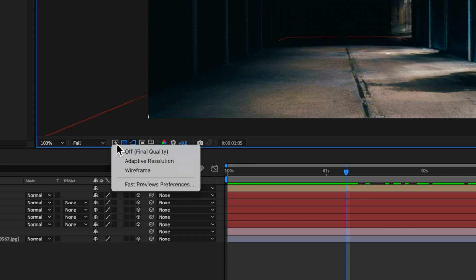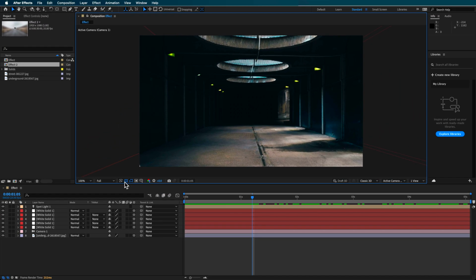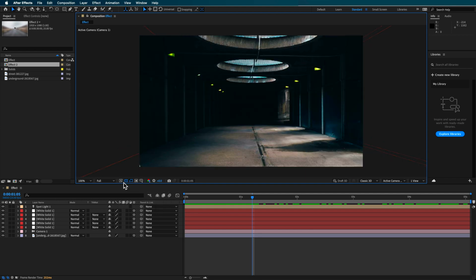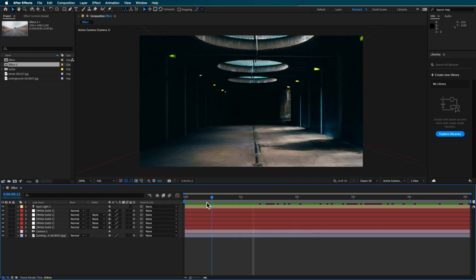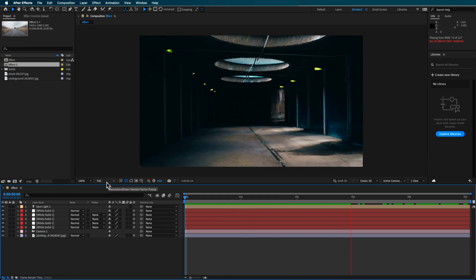The first thing that people have mentioned is turning on fast previews. That's this button down here, and at the moment I've just got mine off. For the tutorial, that seemed to work, but some people have found that they might need to use adaptive resolution in order to get the preview to work. So just be aware that you may need to adjust these if you're having trouble seeing the image.